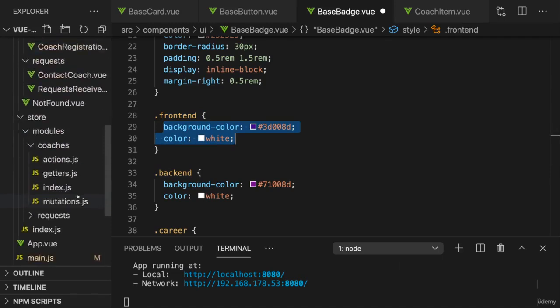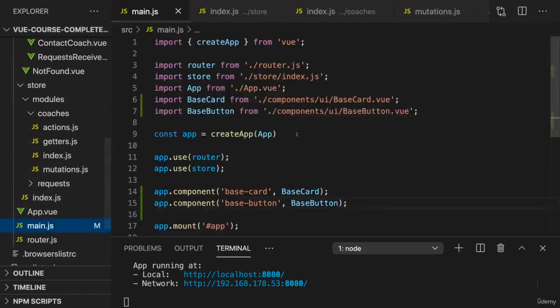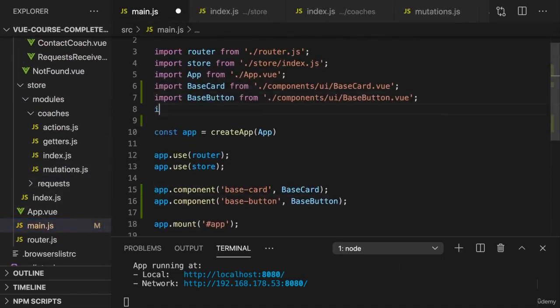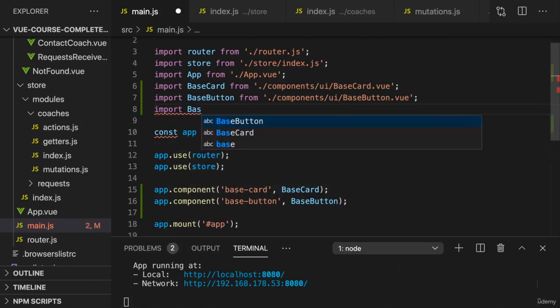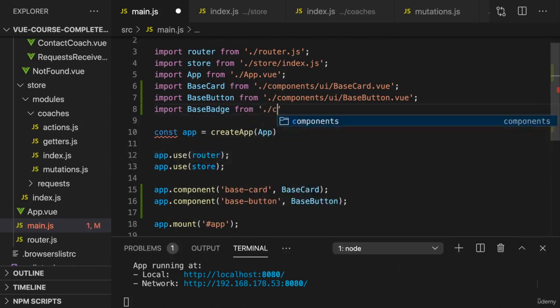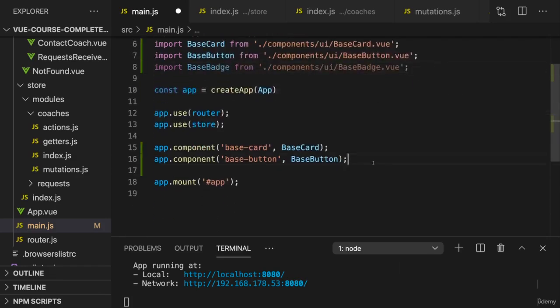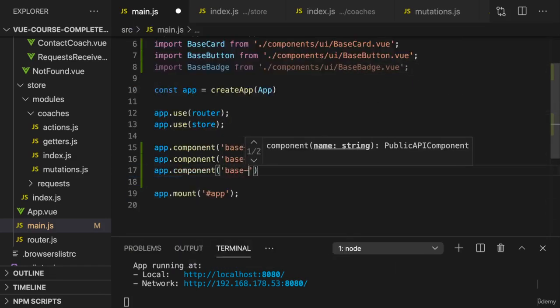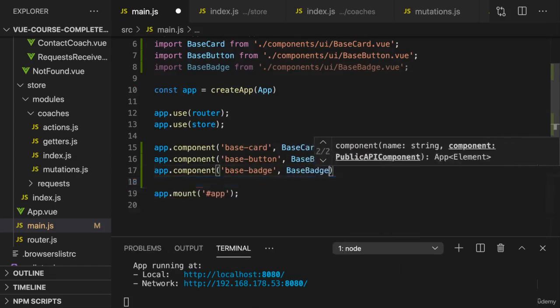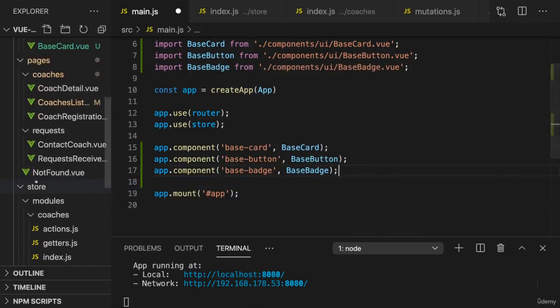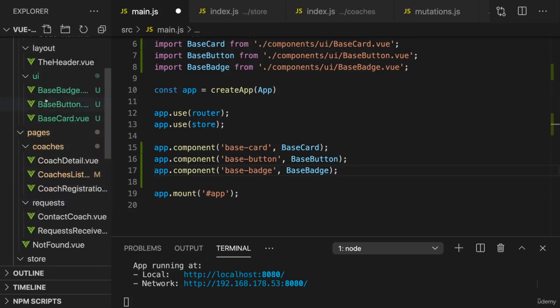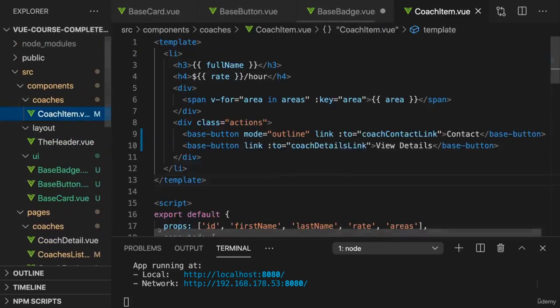And now we just need to register this as a global component again. So here in main.js, I'll import base badge from /components/UI/BaseBadge.vue. And then add component base badge like this. And with that added in coach item, we can use this base badge component now.